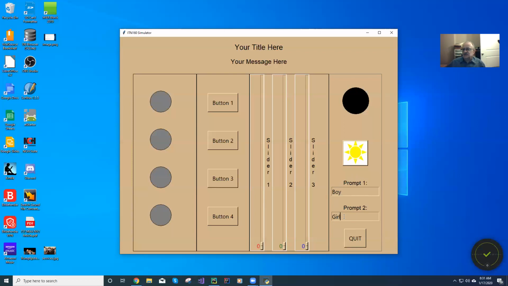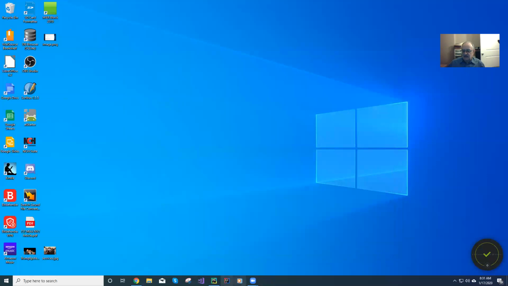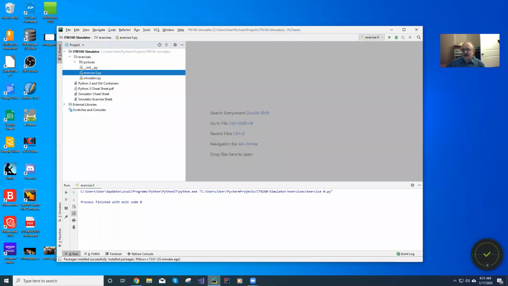When you're done with using the simulator, you can either use the X up here, typical of any Windows program, or you can use the quit button down here. So let's do that, and let's come back and look at what has happened here. We now have, because we ran the program once, the name of that program and a green arrow, so we can use that to run it again.